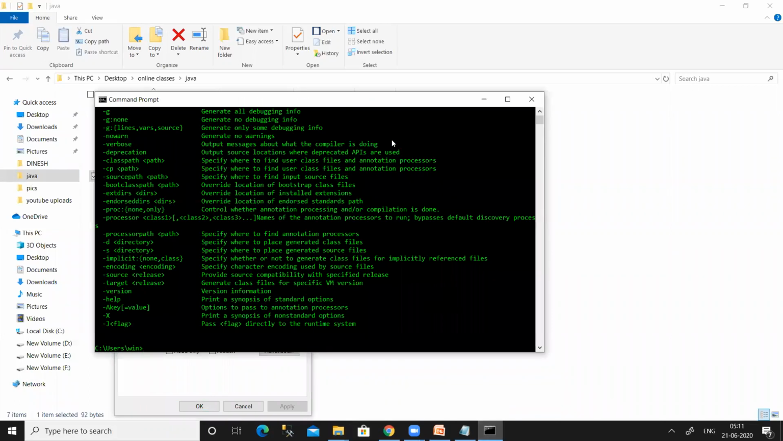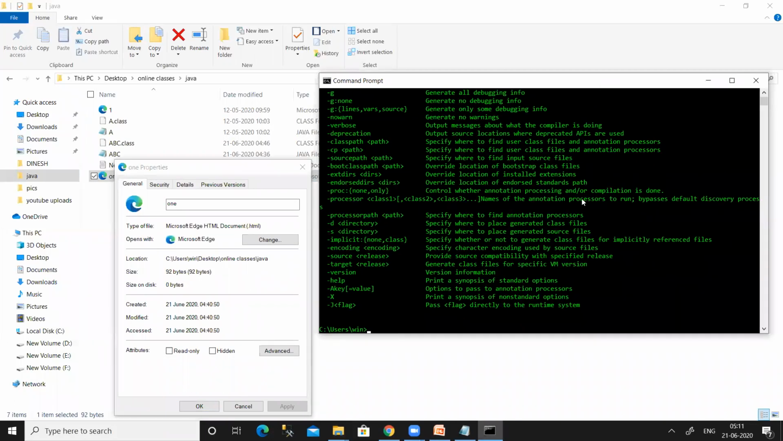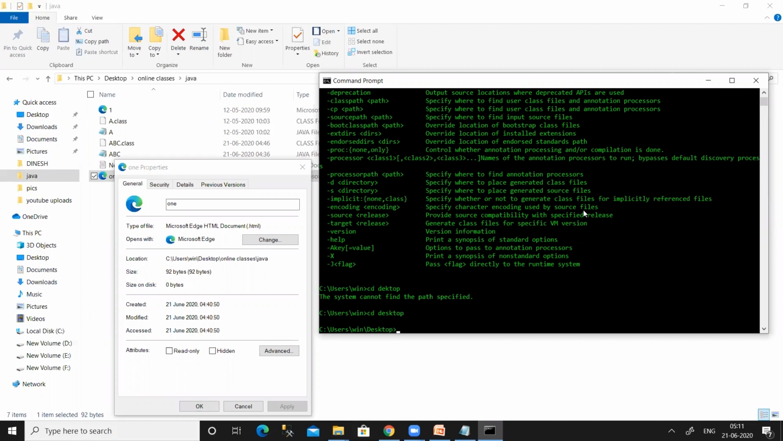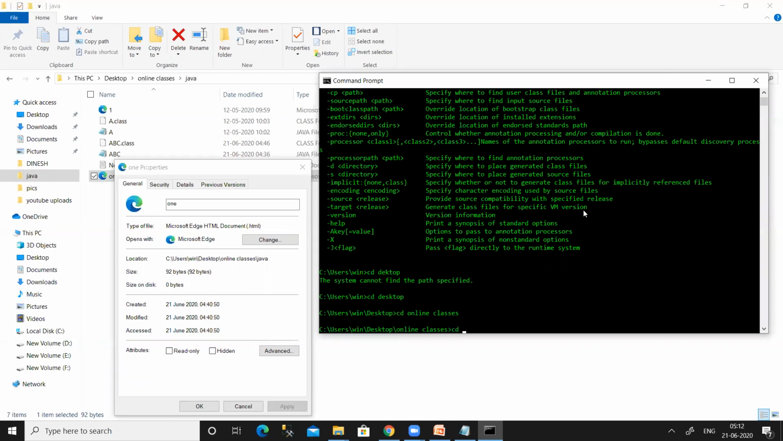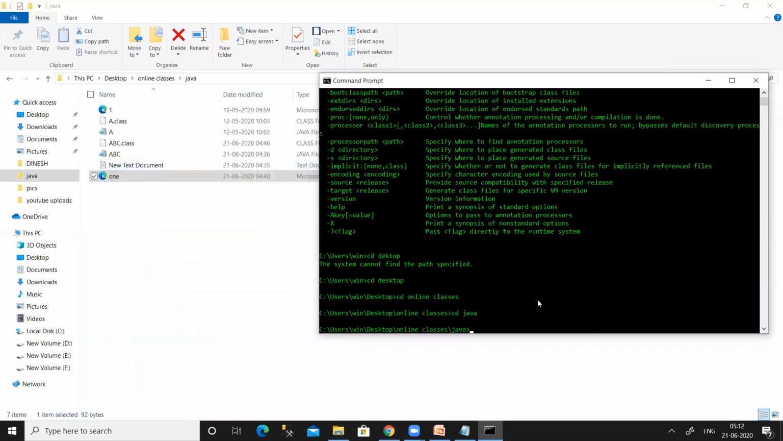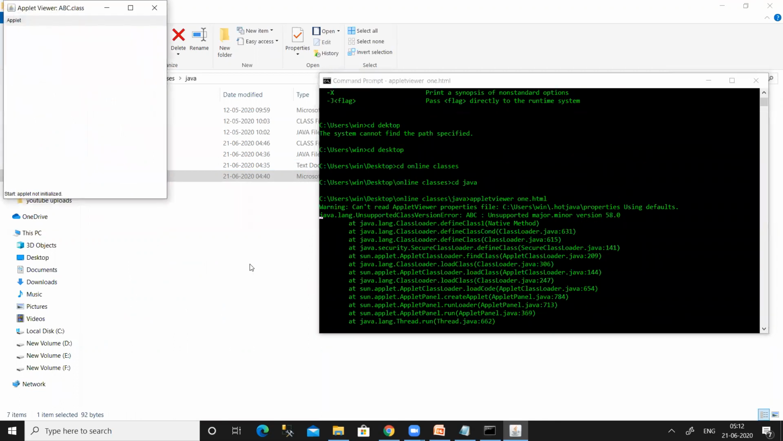At present, we are at C:/users/win. So I have to move towards desktop, and then I have to move towards online classes, and then I have to move towards the folder Java. So now I am here, and now I am going to use the appletviewer command. Appletviewer space 1.html.